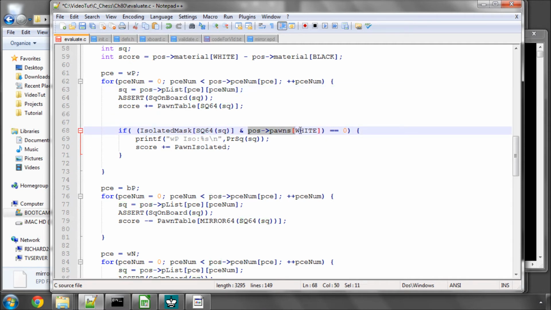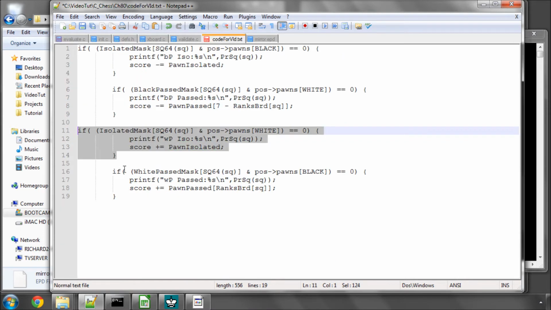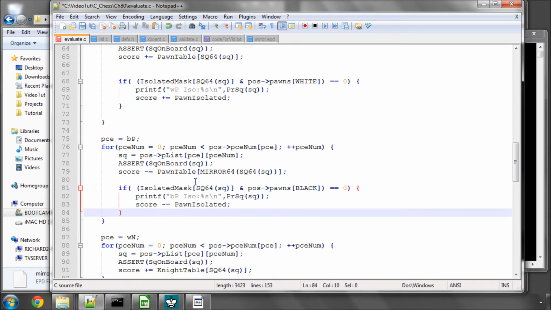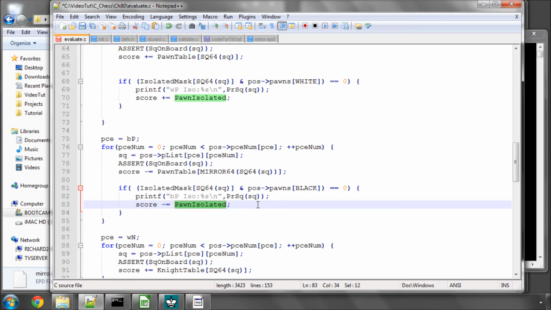We AND it with our bitboard, our mask, and if the result is 0, then the pawn is isolated. We print that to the screen, and we add the score for pawn isolated, which is actually a penalty because it's minus 10. And we then do exactly the same thing for black down on the black pawns, except here we're ANDing obviously with black, and this time we do minus equals the score because black wants the score to be more negative. And obviously it makes it more positive because we're minusing minus 10, which effectively adds minus 10.